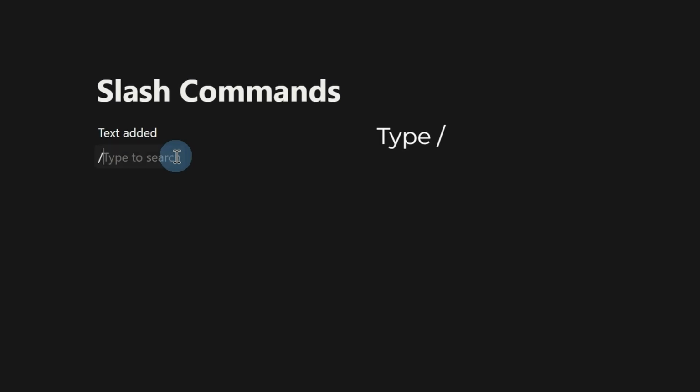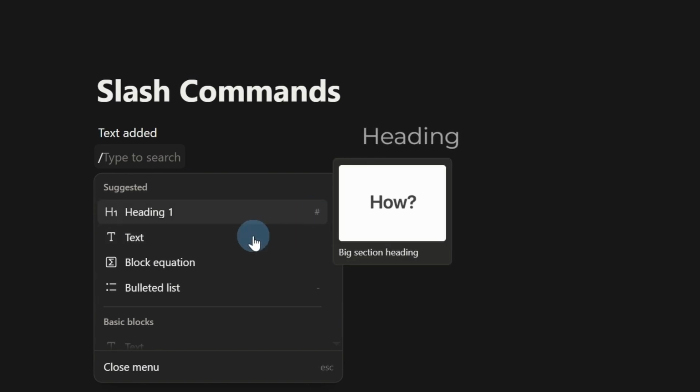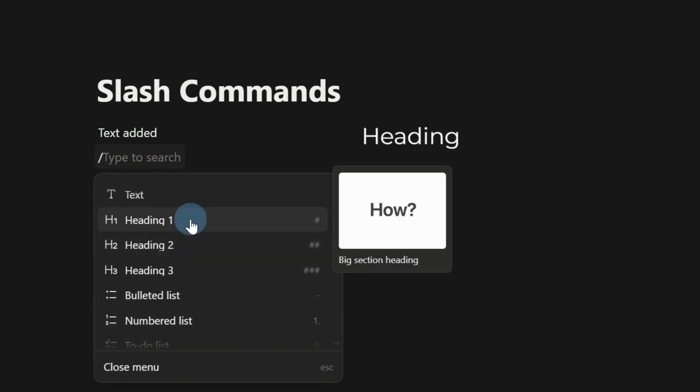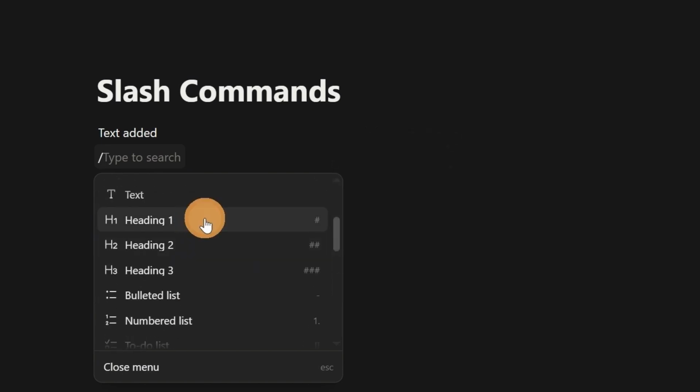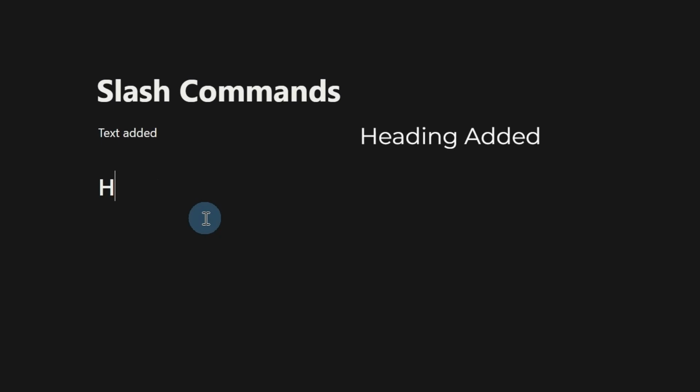Type a / one more time. This time, click Heading. A heading appears on the page.